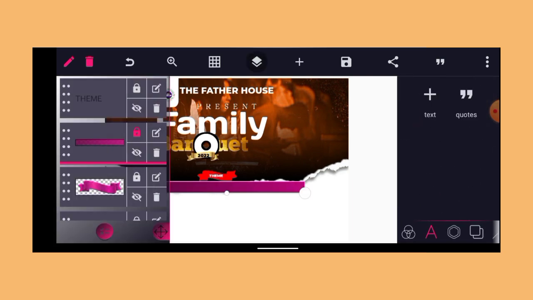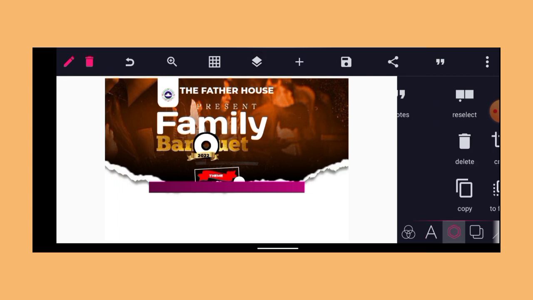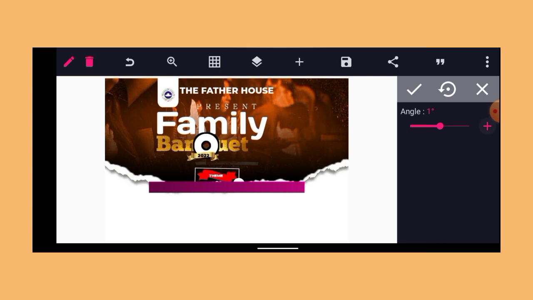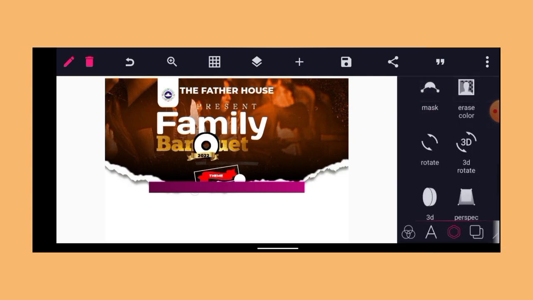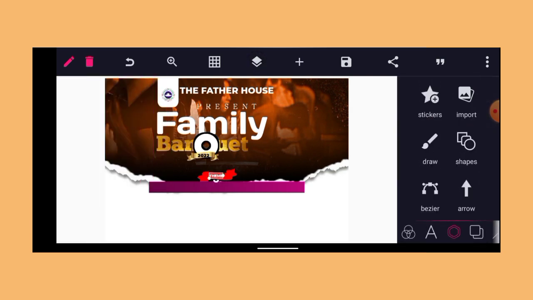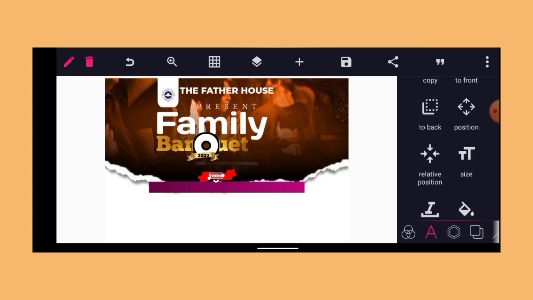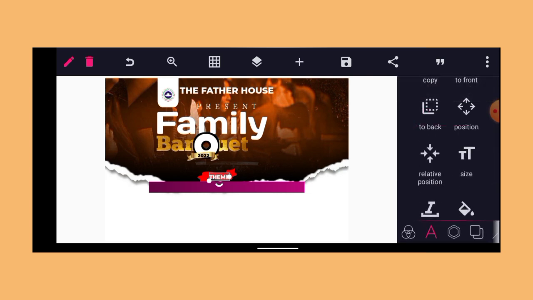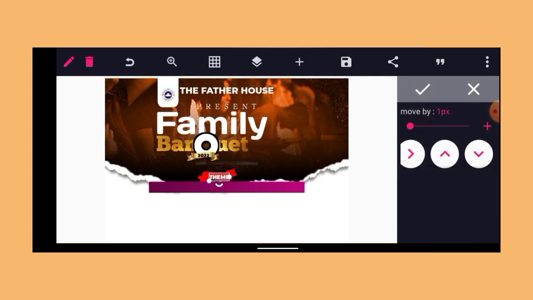Let's rotate this again. Go to your rotation. Rotate this. Just rotate it. Cool. Then let's increase the size of the text as well. Just increase it so that it can be a bit bold like this. Cool. Then position it very well.